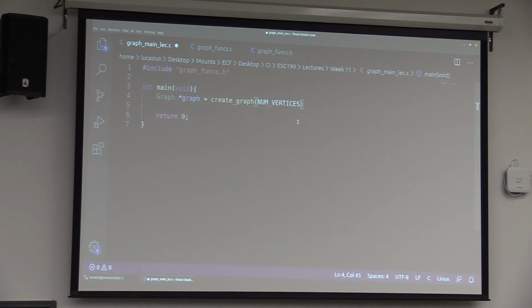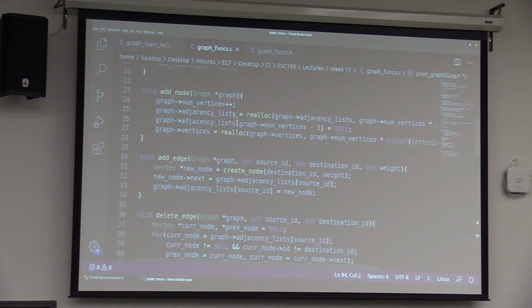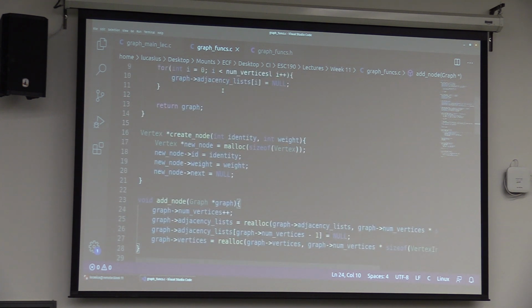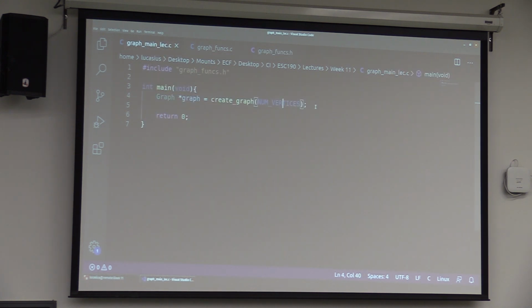We can set that equal to num vertices. Now remember, this isn't constraining how many vertices we can actually have in the graph. This is just initializing how many vertices are going to be in the graph, because the way we coded it, we made an add node function that actually allows us to reallocate memory. So don't think that we made a graph that's constrained to 9 vertices. I'm just taking this as an opportunity to show you where we might want to add a define macro. Okay, so that's creating the graph.